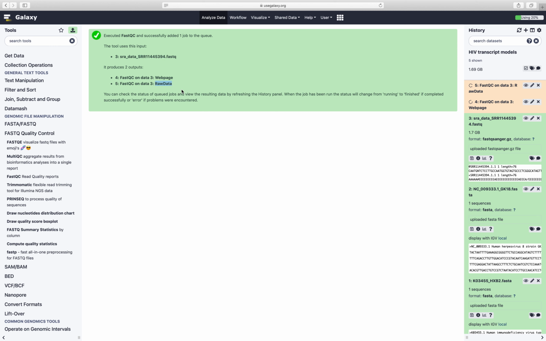It's going to give us a web page output and then some raw data, if we wanted to use the raw data for other downstream bioinformatics applications for the quality control report. We could interact with this data more easily this way. So we're just going to check on the web page readout whenever this is done.